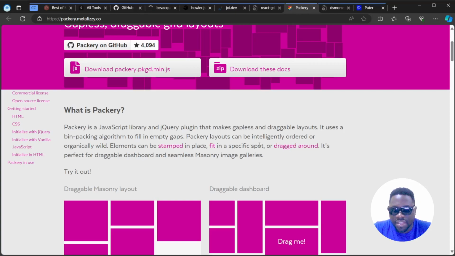Packery layouts can be intelligently ordered or organic, while elements can be stamped in place, fit in a specific spot, or dragged around. It's perfect for draggable dashboards and seamless masonry image galleries. So that's what Packery does. It allows you to drag and drop elements across your website or your web app.